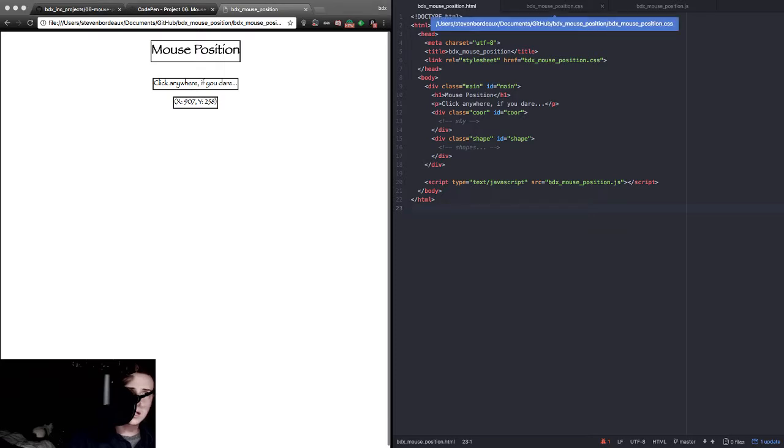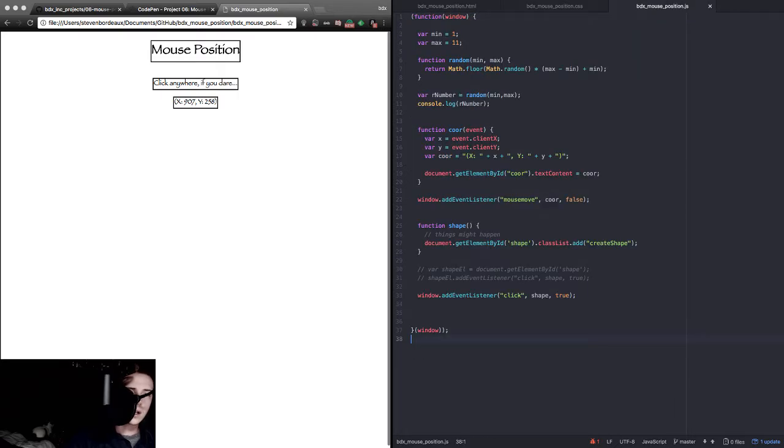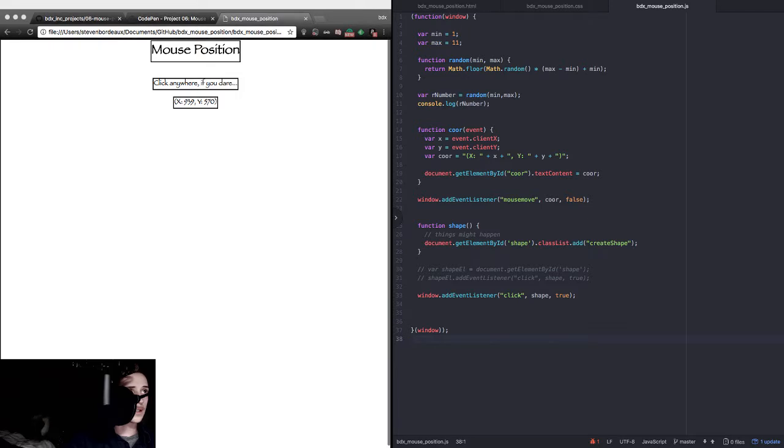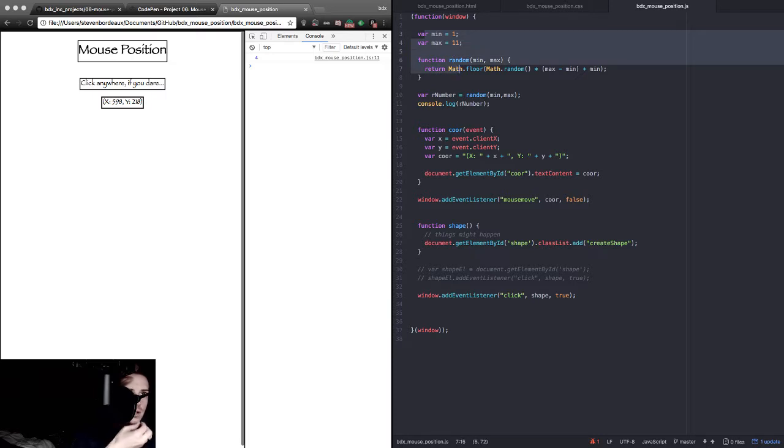We have our HTML, our CSS, we got the ball rolling with create shape, and we have our JavaScript. Now, we tried to connect some dots yesterday. I was trying to get to the point. Let me go ahead and open up the developer console here in Chrome. View, developer, JavaScript console. We have at least our first random number generator.